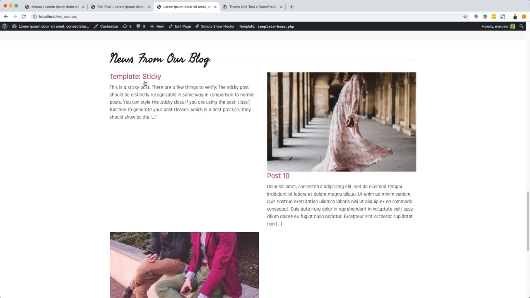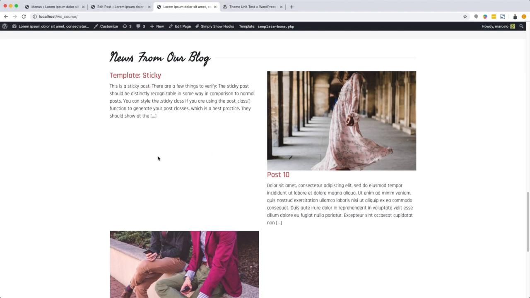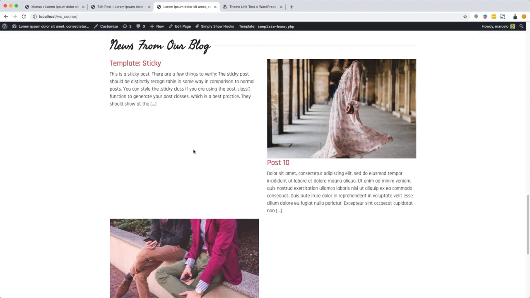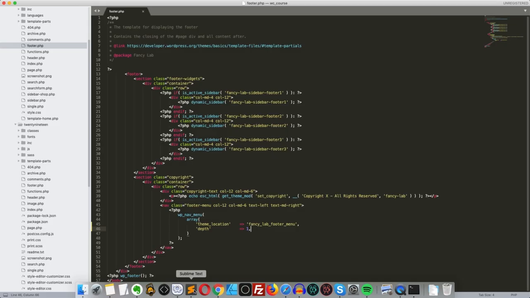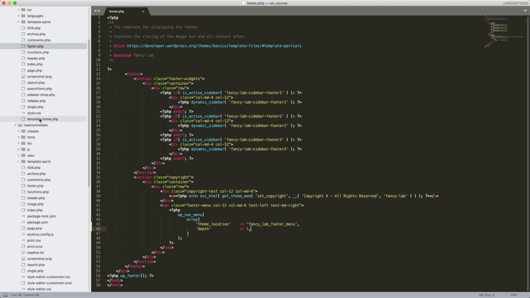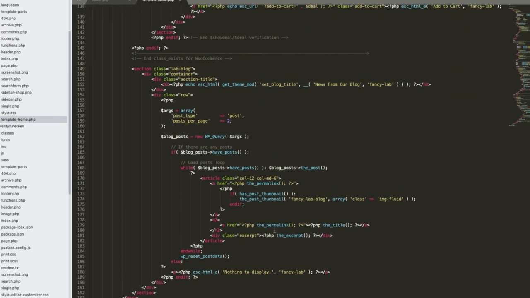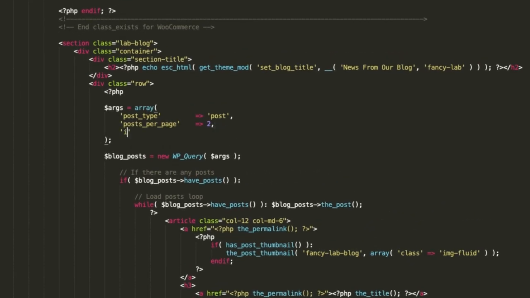Notice that we have an extra post here, which is the featured sticky post. So if you want to keep this list with only 2 posts, you can choose to remove the sticky post from the list by passing another argument to the WP query array. This argument is called ignore sticky posts.